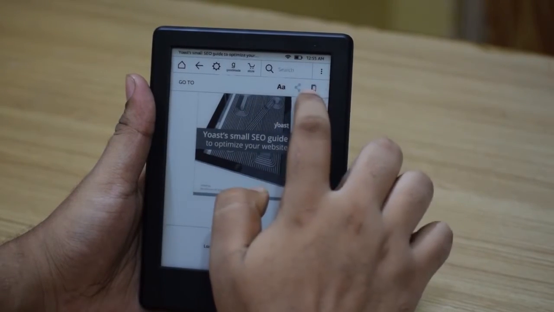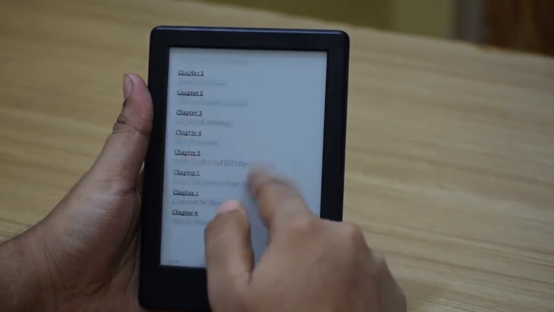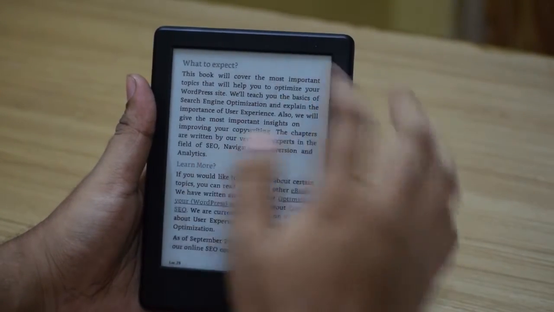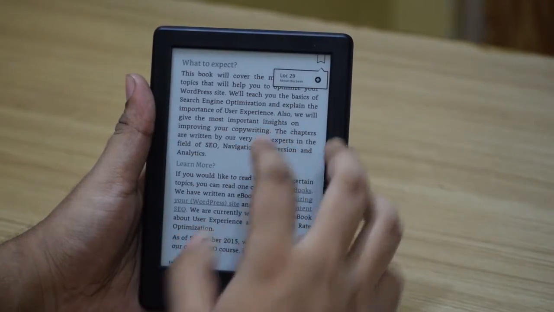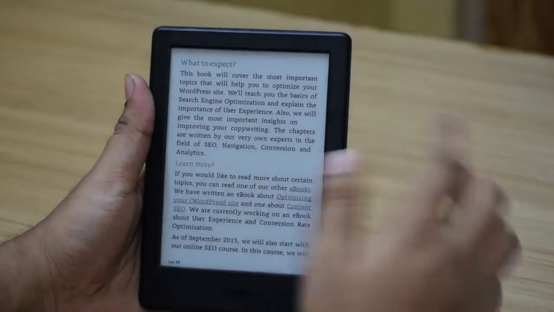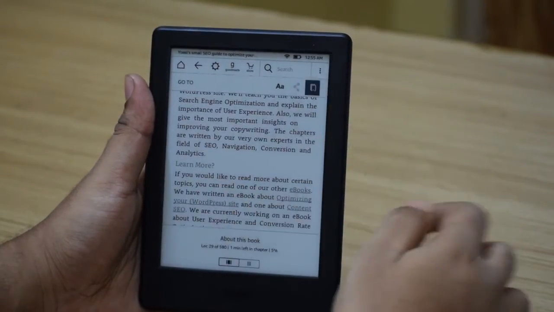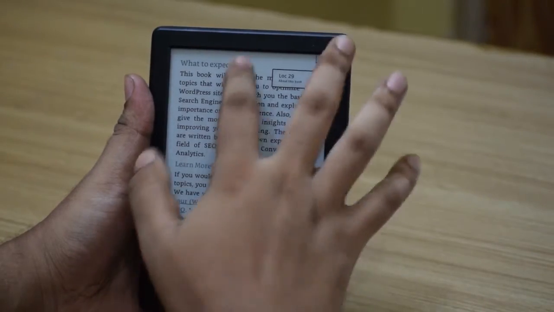You can also bookmark whatever you're reading. Let's say you are on this page, you can tap on that and bookmark it. The next time you open the book, it will always open up to this page. Or even if you go to a different page and click on bookmark again, you will come back to the page where you originally bookmarked.